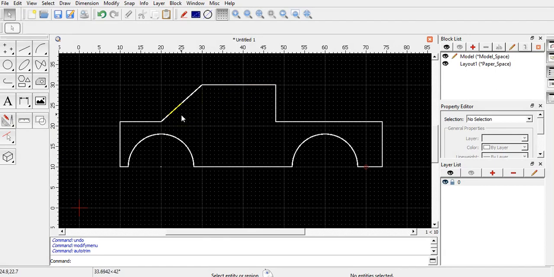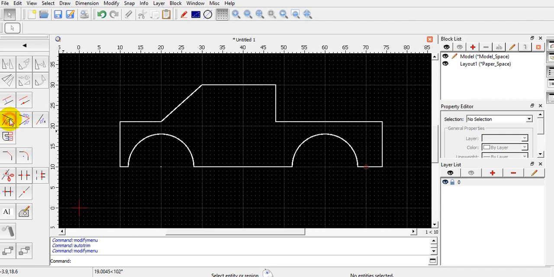Let's try to do a little bit more. This time, let's try to use the command called offset. What it does is it basically copies an entity, and depending on the placement of your cursor, it will put that entity on that area. You select the appropriate distance here. Let's say I would select 1.5 millimeter and simply place your entity.